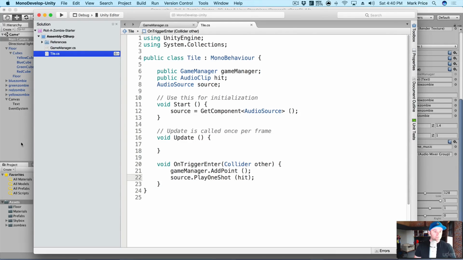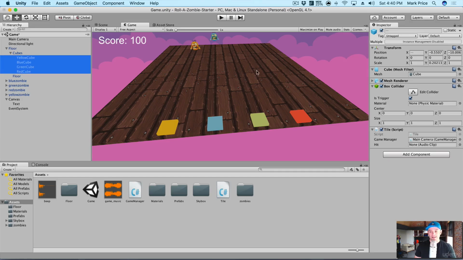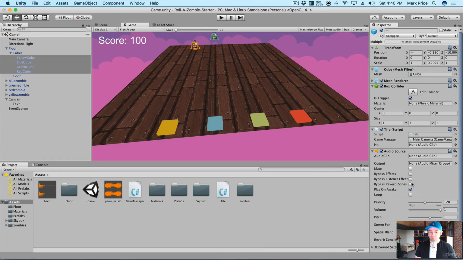So we save it. Let's go back to our code. Click all 4 of these tiles, click add component, audio source, and this time drag the beep sound onto it. Do not put the play on awake because we don't want it to start right when the game starts.